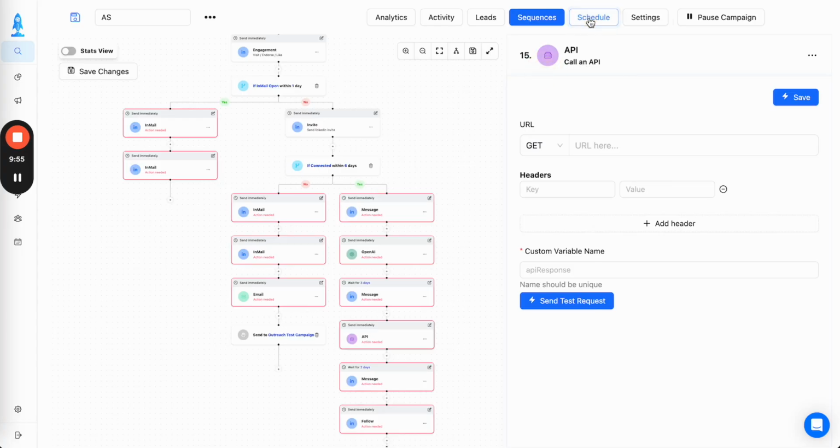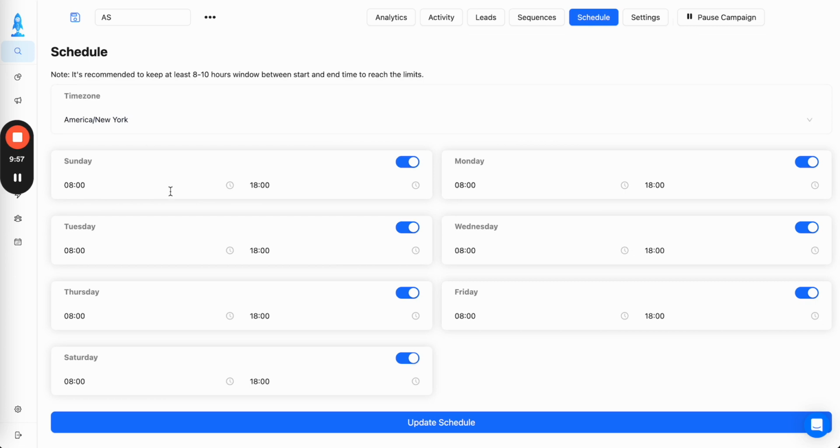Moving to the next tab, which is the schedule. Here you can select your time zone. You can turn on and off different days and select the start and the end time right over here. And your campaign will work as per this time zone and the time you have selected.